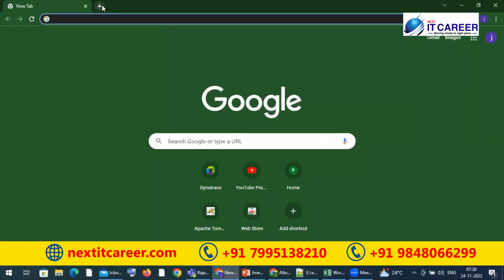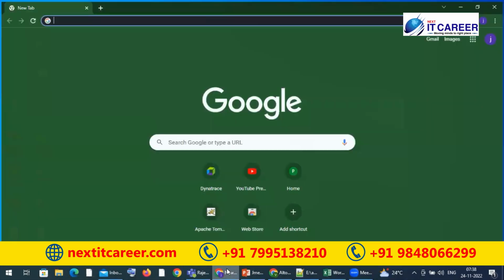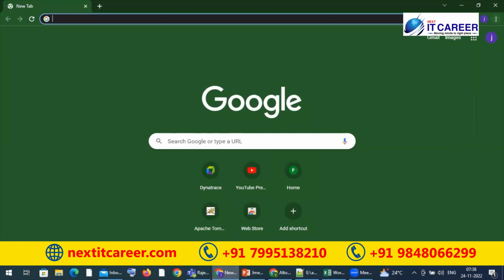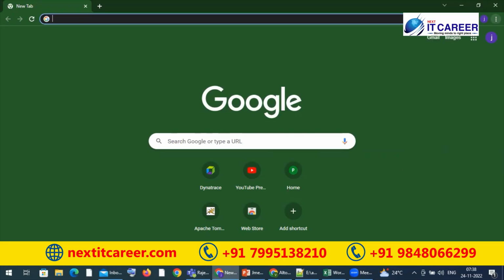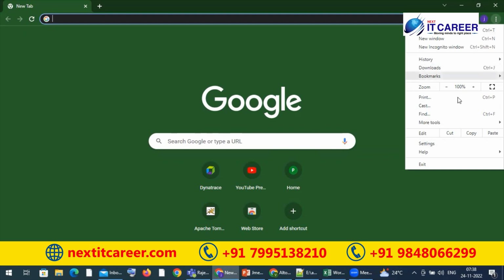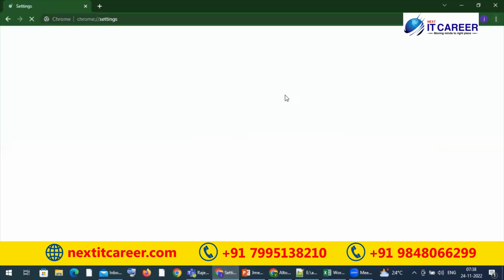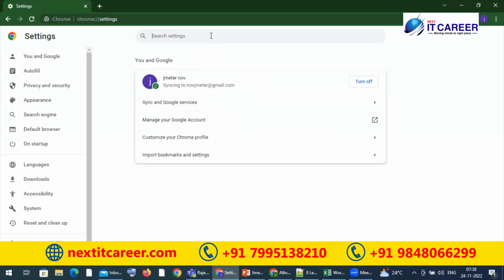I will show you. First, open the Chrome browser, and the first thing you have to check is whether your JMeter certificate is installed in the Chrome browser or not. That is the first priority. Click on these dots after opening Chrome, and click on Settings. Try it with me in parallel. You will get an idea. Search with certificate.